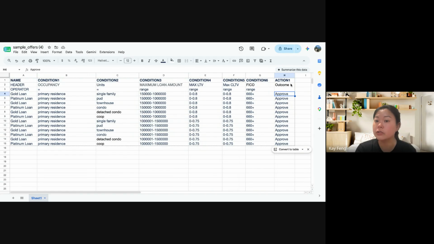The header is still important for this action item. So you can name it based on what makes most sense for your specific pricing engine, whether it's outcomes, approvals, terms, frequencies, whatever that may be. But in this case, you don't actually have to set an operator. The platform itself will see this header as action one and know that this is an output variable and not an input variable.